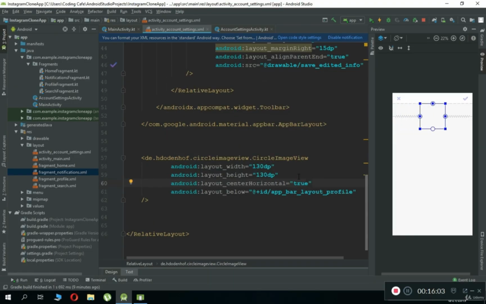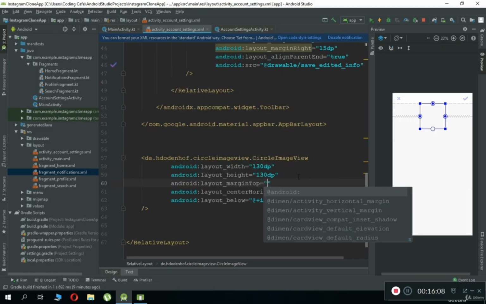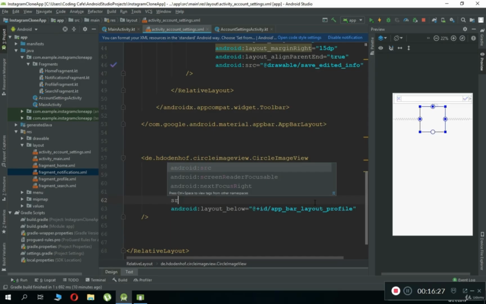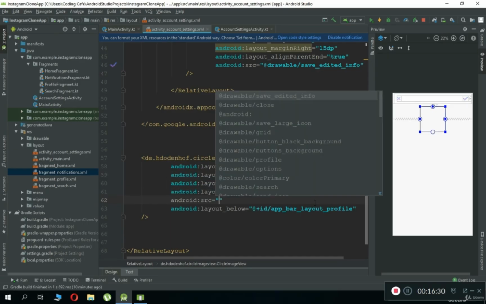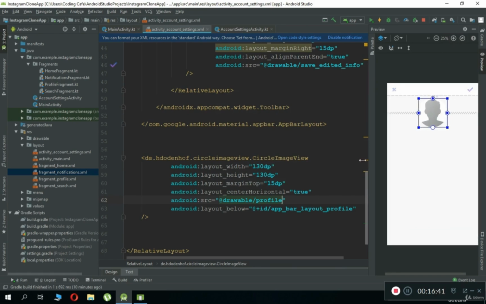And then let's give some margin from the top. So margin from the top, 12 dp will be good, okay? Or if you want, you can give 14 or 13, whatever you like. I mean, this screen will be enough for it. Anyways, now let's assign a default source to it. In case a user has no profile picture, then inside the drawable folder, you know that we have an image by the name profile. This one, okay? And here you can see it.